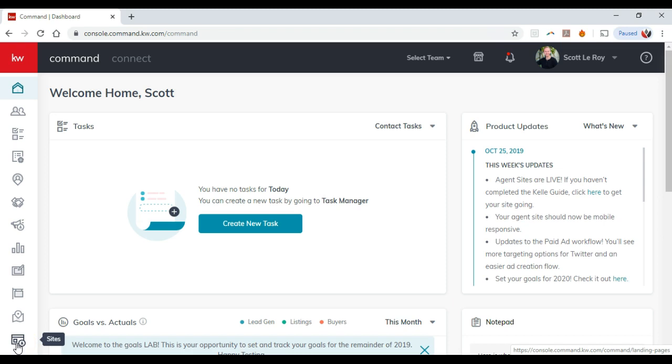Since this is setting up the IDX sites, kind of the 101 section of it, we definitely want to make sure that our marketing profile is set up first before we even access the sites, because that's going to help populate all of our information. If you haven't set up the profile quite yet, we're going to talk about that real quick.